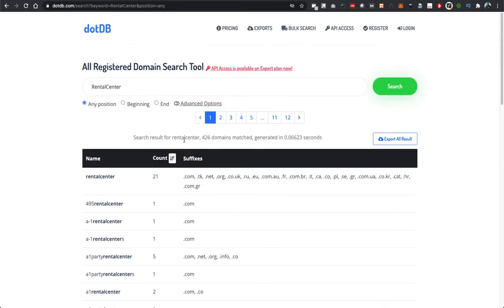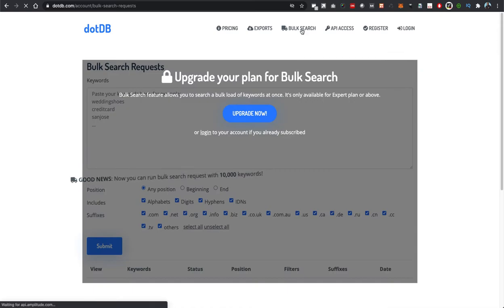In terms of what's been returned, there are 426 domains that have been matched, and you can export all results, which is great. Now you can also do a bulk search, but you have to pay to access that. It'll show you there, but it basically wipes everything out. Essentially you're just looking for phrases like they got listed there: wedding shoes, credit card, San Jose, the like.